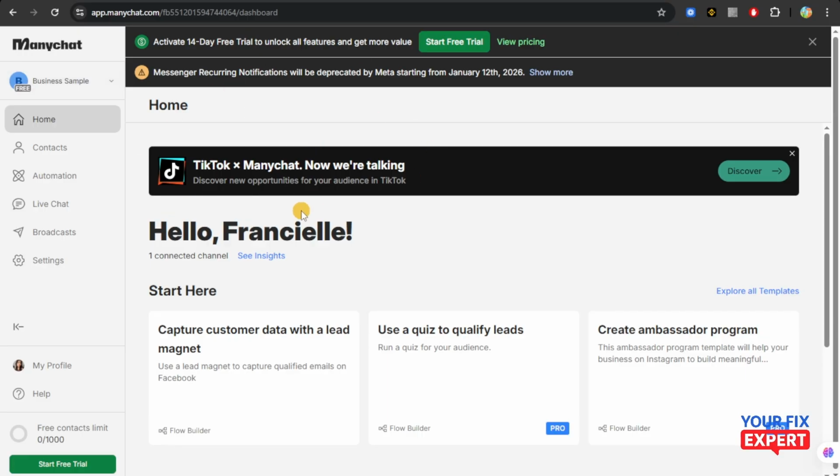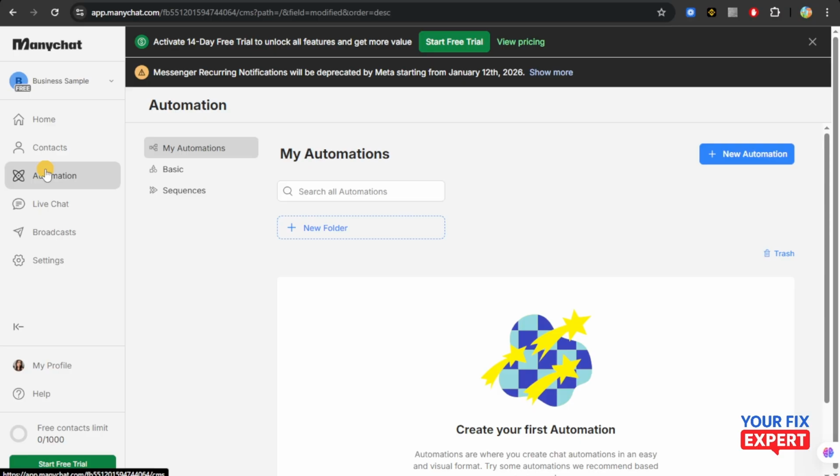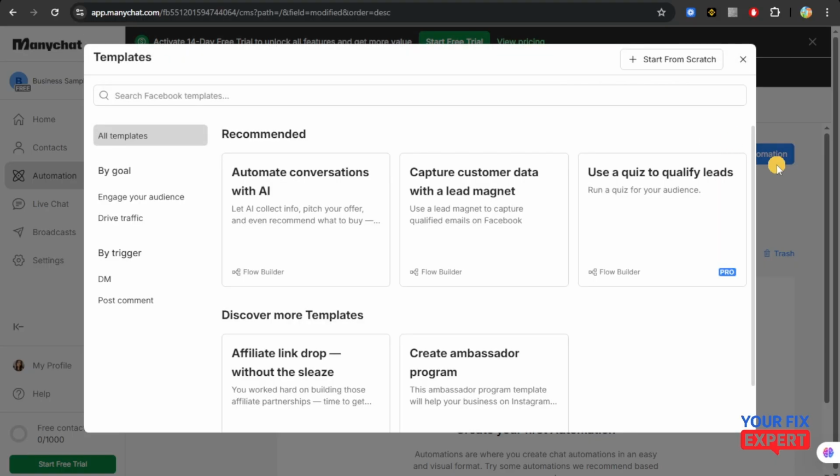Now I'm just going to give you a little bit of a tour on how you're going to use these features. First, we're going to head over to the automation tab, because this is one of the most important tabs right here. If you click on new automation, this allows you to start building your first message. So we're going to click on new automation.